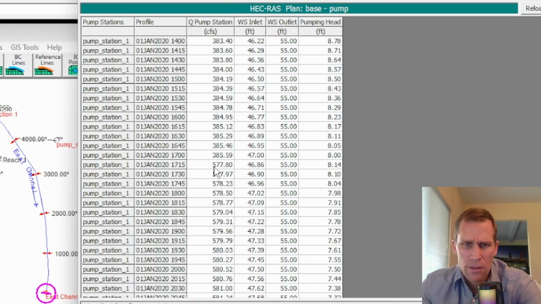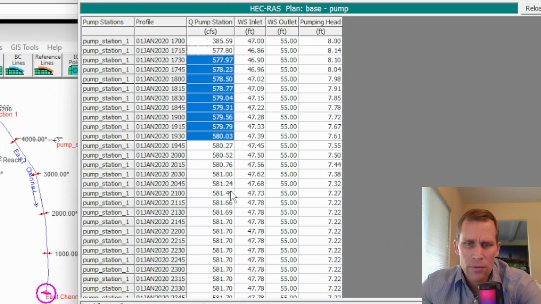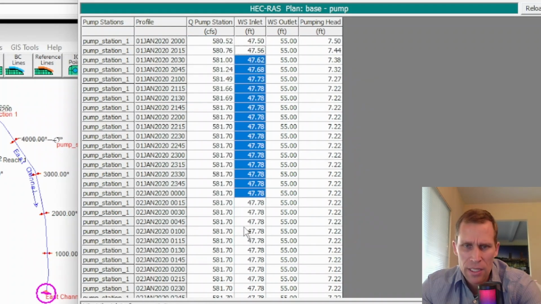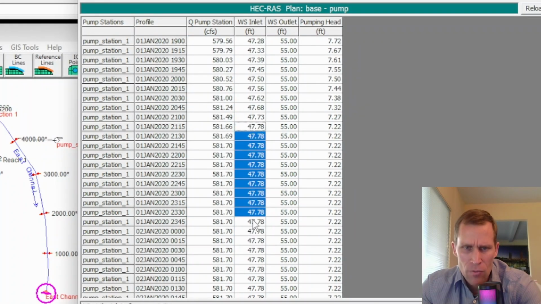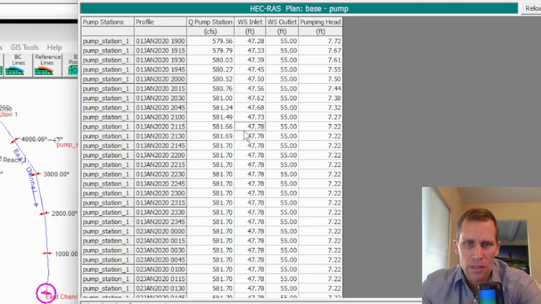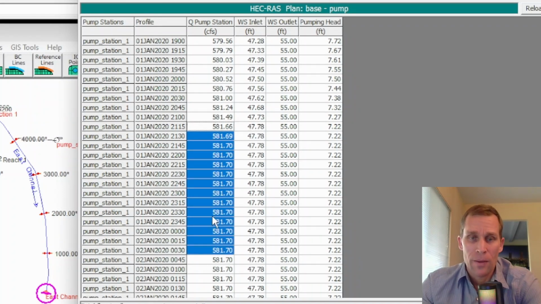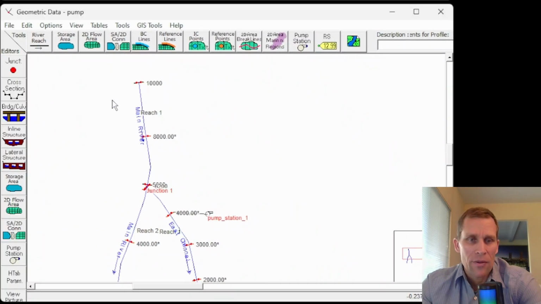And then finally, here's the third pump that turns on. And if we scroll down long enough, we should see the water surface elevation hit an equilibrium, which looks like it happens right here at 9:15 a.m. And that water surface elevation is 47.78. Now, keep in mind, this is at the cross section 4,000, so it's not the same thing we're looking at downstream here. But the total pumping is 581 CFS for that pump station, which is all 3 pumps. Since this is the base case, the flow rate at the top of the model here is 10,000 CFS. Ironically, that's the river station as well.